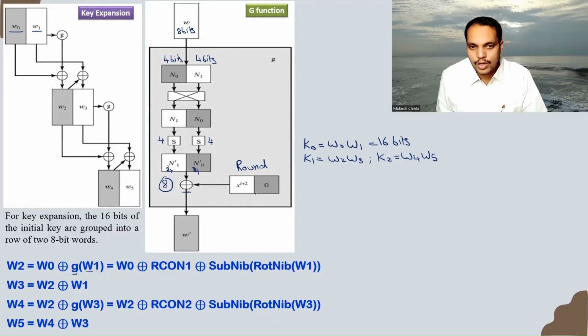We call this a round constant, shown here as RCon. And finally, you get the next word. So let me show you. Now, W2 is obtained as W0 exclusive OR with this G operation on W1. So what is this G operation?